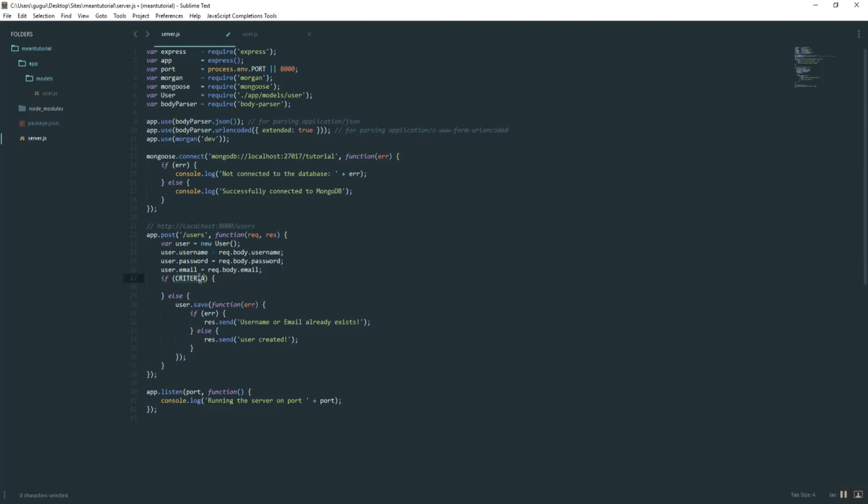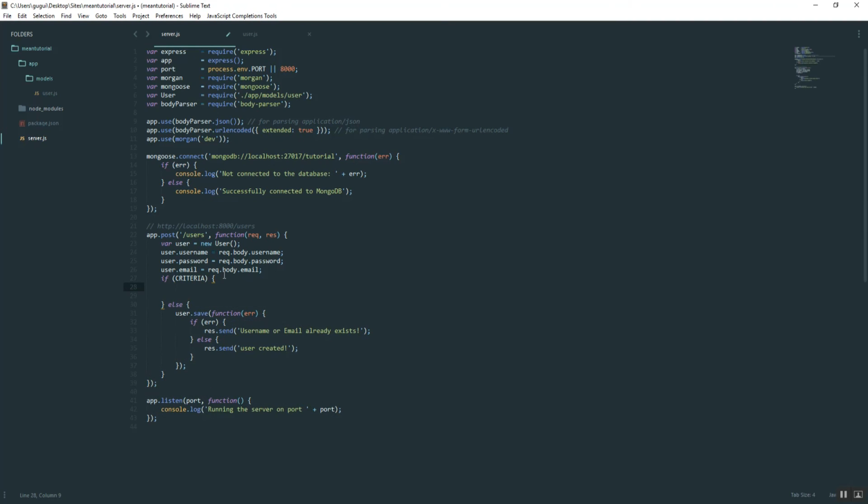So now let's build the criteria. First, we know what we're going to do if the criteria is not met. It's going to be res.send, and we're going to say, let's say, ensure username, email, and password were provided. Okay, we know that's what we want to send back. Let's go ahead and enter the criteria. This will be a little bit lengthy, but this is the only way that I know how to do it. That's actually pretty simple.